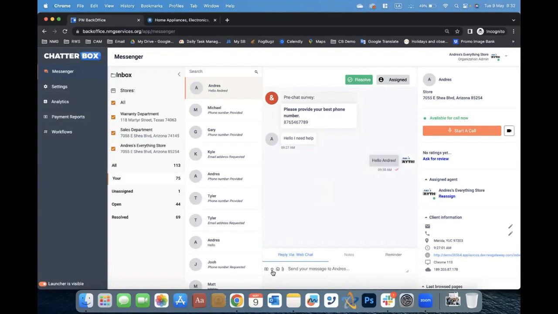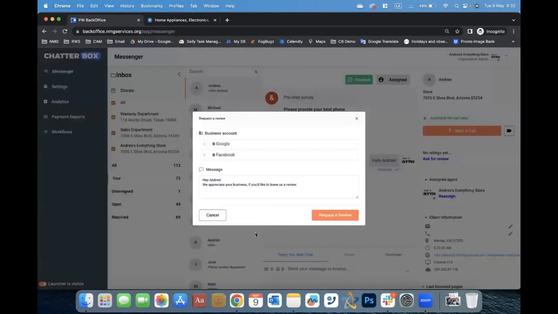Okay, the next icon is the little star icon. So this is the icon that we use to solicit reviews. Now, you can add as many review locations as you want. So if you have a Google, if you have a Facebook account, Yelp, whatever you have, we are the ones that set that up in the backend for you. So all we need from you is the actual links of your stores or locations. So your Facebook link, your Google link, we can just plug them in the backend of Chatterbox. And once we do that, you will be able to solicit reviews from your customers.